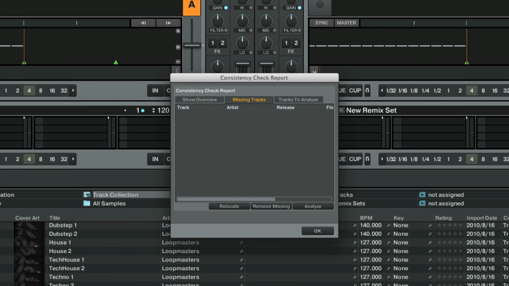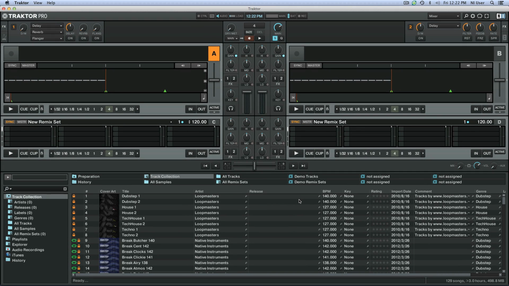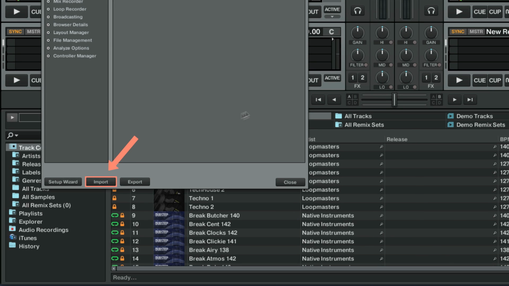If your TRAKTOR content folder was copied to a different location than the original one, you will need to relocate this path as well using the Relocate function. Lastly, we will import the TRAKTOR settings. To do this, go to Preferences and click the Import button at the bottom of the window.